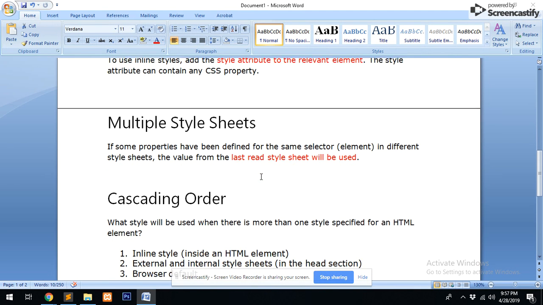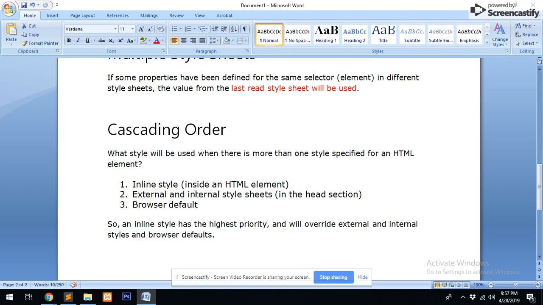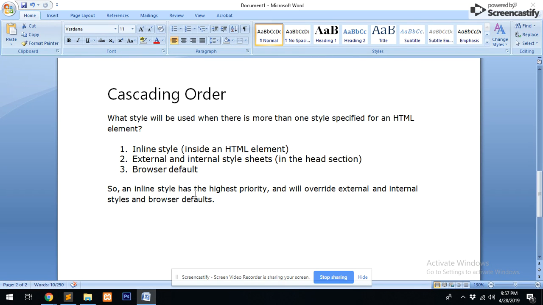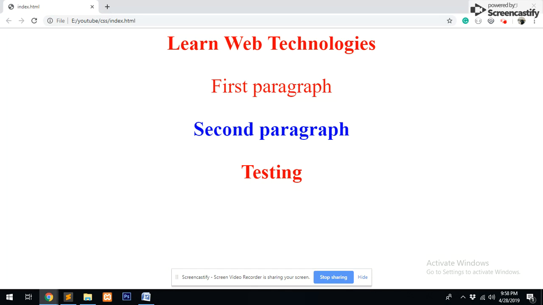Okay, now order. What style will be used when there is more than one style specified for an HTML element? Which style does the browser see first? Inline style. Inline style has the highest priority. Here I removed this, because otherwise the internal style would not be considered, since the higher priority is the inline style. This is an inline style, and it has the higher priority.